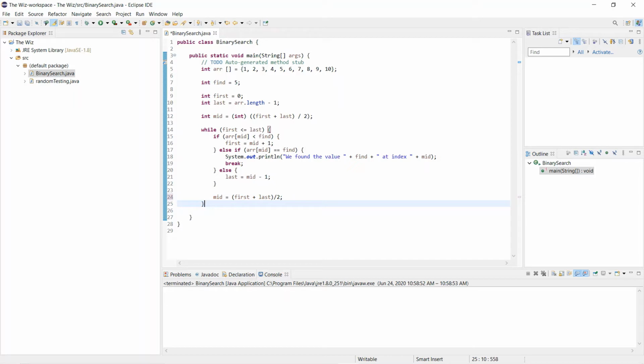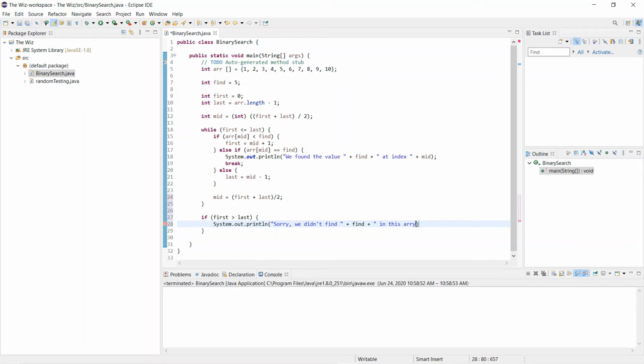And once we break out of the loop, there's two scenarios. We found the value or we didn't find the value. So if we didn't find the value, that means first is greater than last. So in this scenario, we're just going to System.out.println, sorry, we didn't find the value in this array. And if we run this, we found value 5 at index 4. If we did a value that isn't in the array, like 12, then it says, sorry, we didn't find 12 in this array.